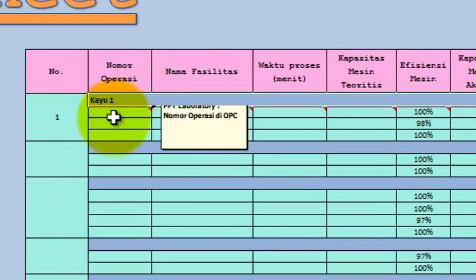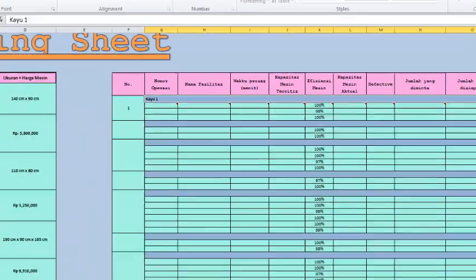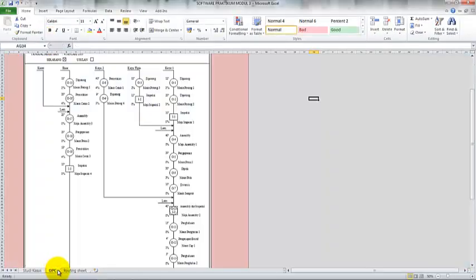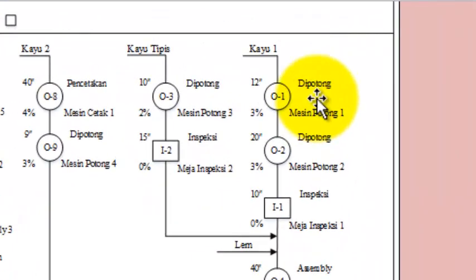Let's see the OPC again. The flow process of kayu 1 is first cutting, that is O1, and second cutting, O2, and then inspection, I1. So you can write it in the second column.